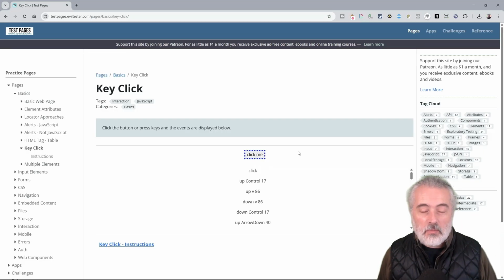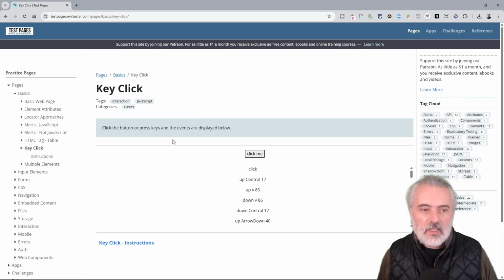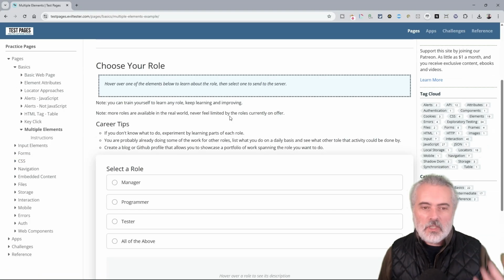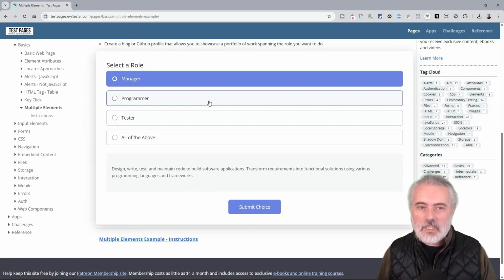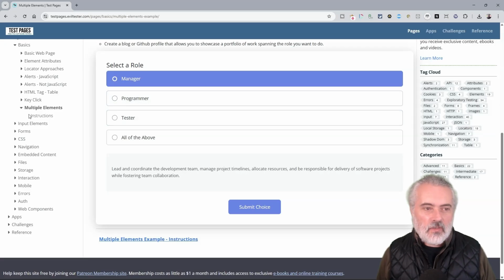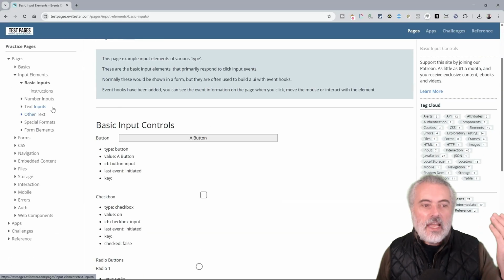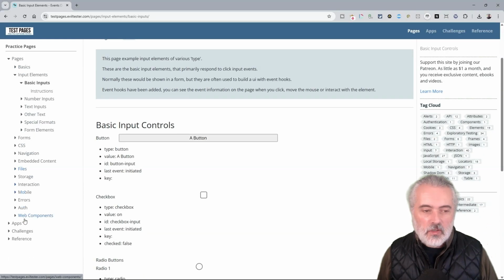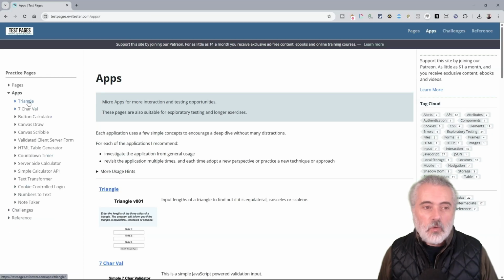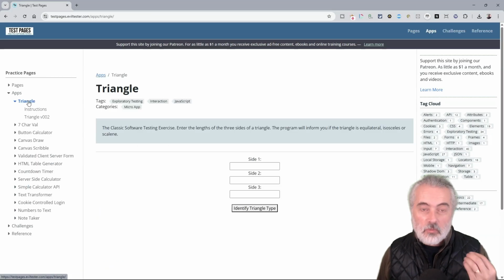We can click the button. We can try and figure out, are there ways of clicking the button without using the mouse? There are, but I'll let you experiment to find them. We've got pages that will let you experiment with the elements in context, so we can choose an option, send it to the server, and then it goes through. We've got different organizations of input elements, and the pages just keeps going on because there's lots of different things that you can experiment with using the pages. In the apps section, we have a bunch of applications, small applications, one-page applications typically, to allow you to do a little bit more in-depth testing.